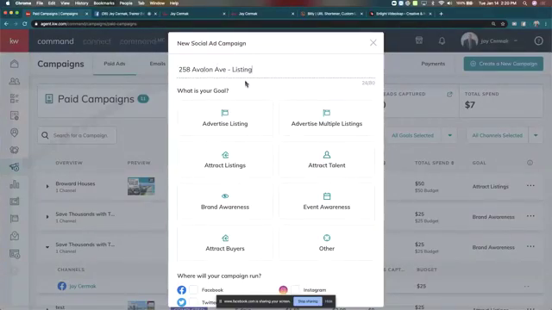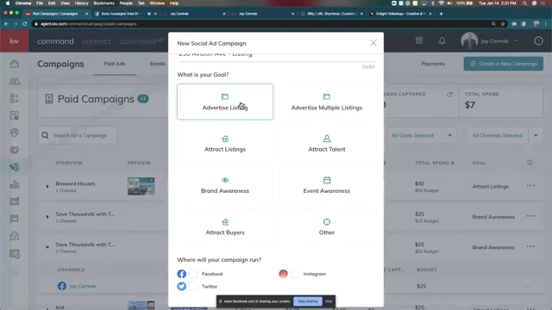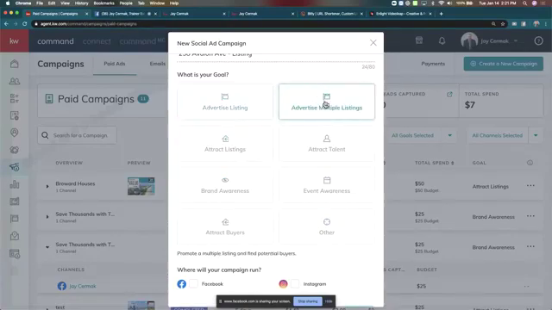Listing. So what's the goal? So you're just naming it so you know what it is. Only you see it. What's your goal? Are you trying to advertise the listing to get it sold? You can advertise multiple listings now, meaning I can have one ad with 5 listings and it could be a scroll through. That would be a great one if you have more than one listing to say, hey guys, up in New York, it's cold, fly south, look at our 5 listings and come and explore South Florida, and I can go run an ad specifically to New York, or specifically to wherever people are moving from. So for this one, I'm going to go ahead and just say advertise listing.